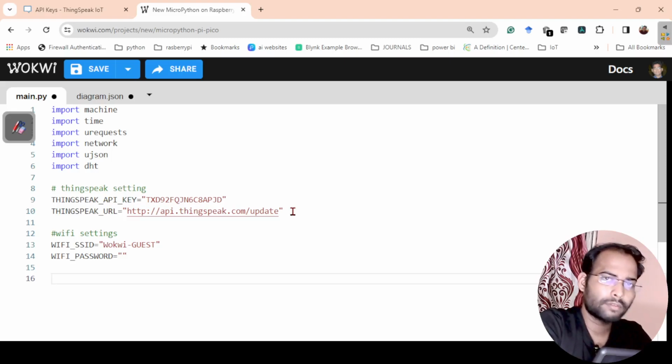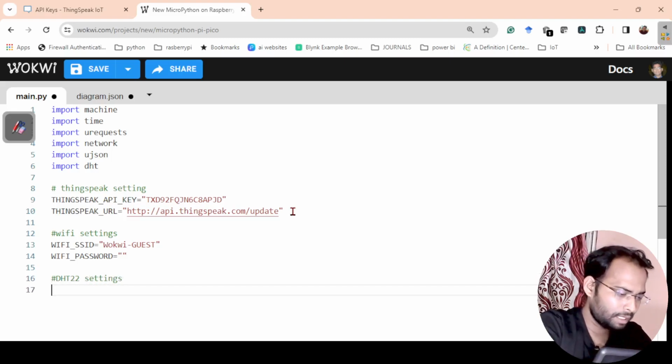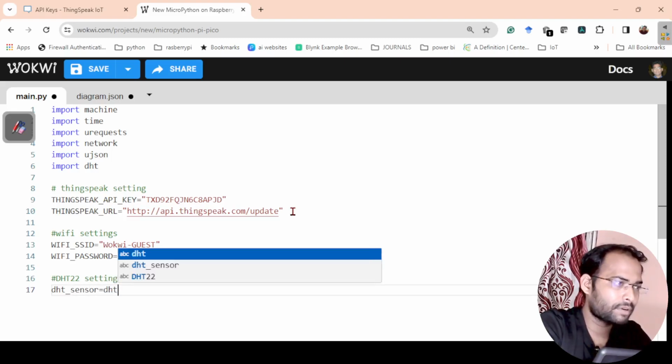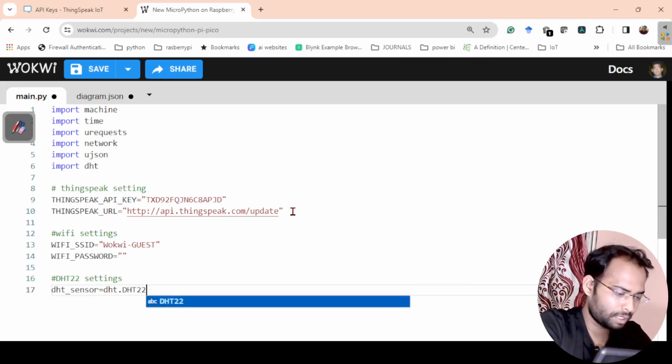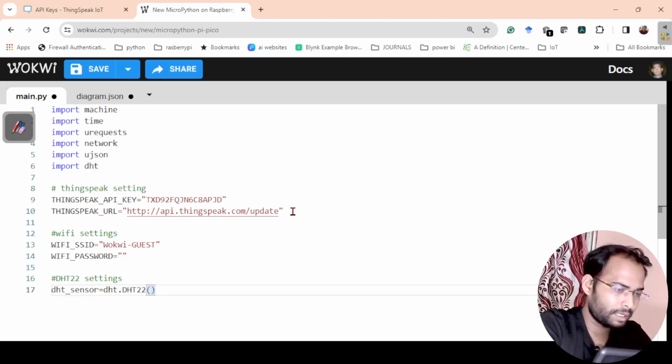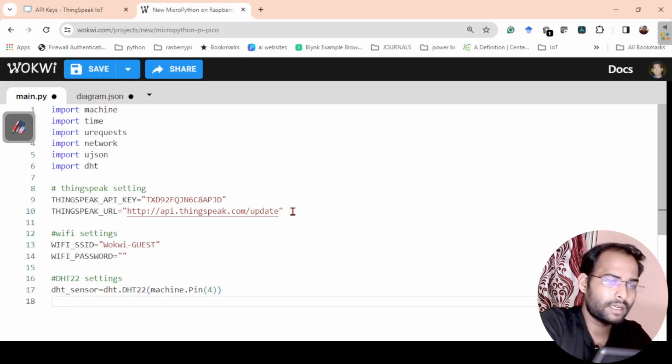Next, I need to fix the DHT sensor. So I'll write DHT22 settings. So what settings I have to do there? I have to initialize a variable that is DHT sensor, and that is equals to DHT from the DHT library we have imported. DHT.DHT22 that is available, and here we will be taking from the machine module, we will take the pin number. We can take any pin number, GPIO pin. Let me take pin number 4 in this case. Fine. So this is the settings for DHT.